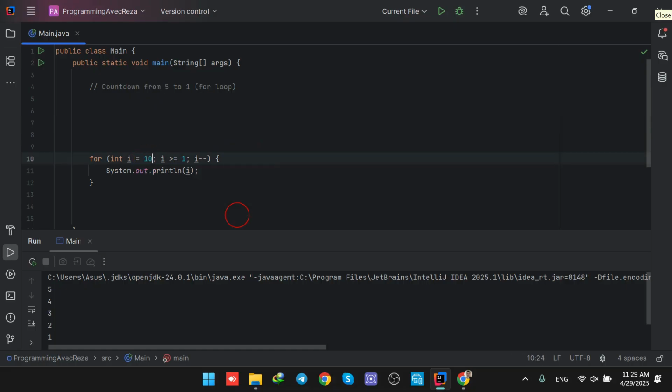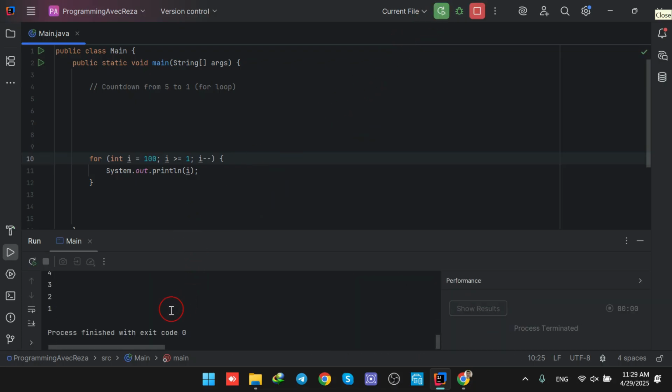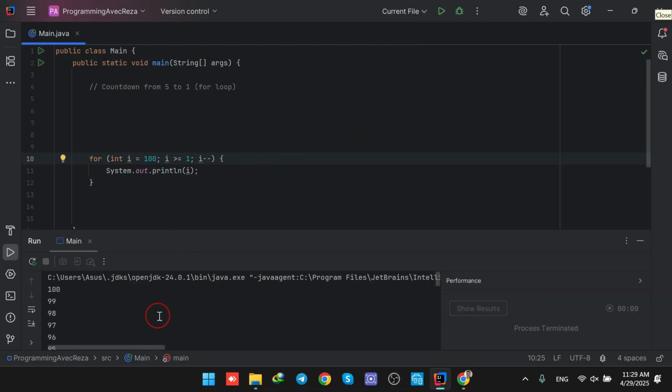But we could have it from 100 also. So when I run the code now, I see that we are having 100, 99, 98, 97, 96, and it is being reduced up until it reaches number 1 here in the output.